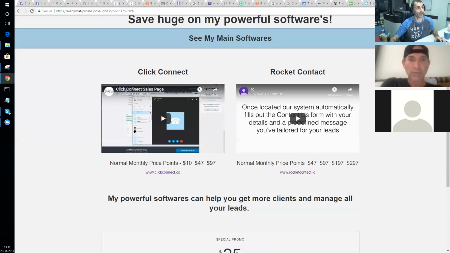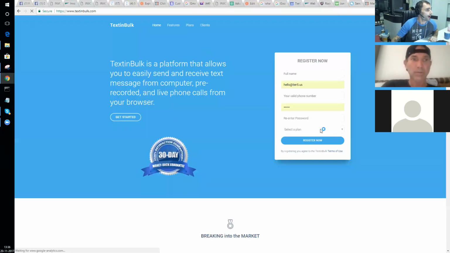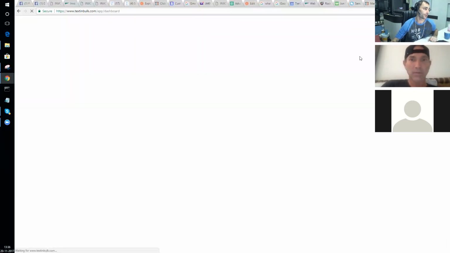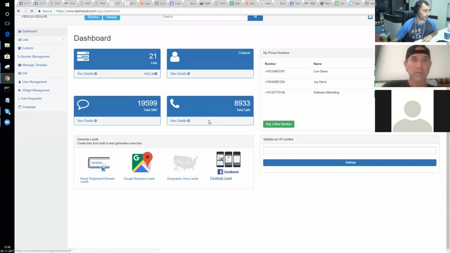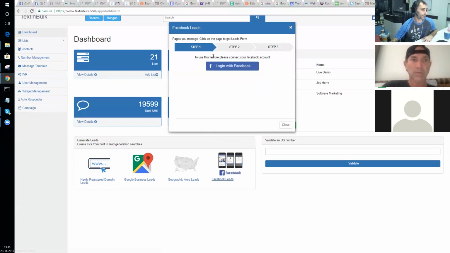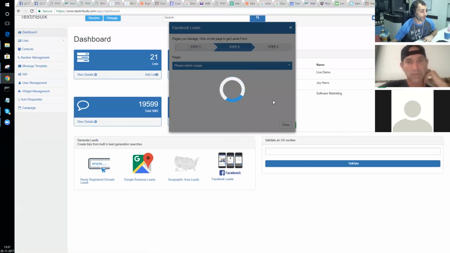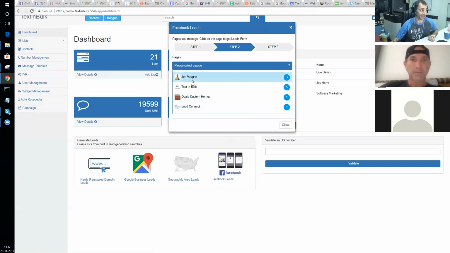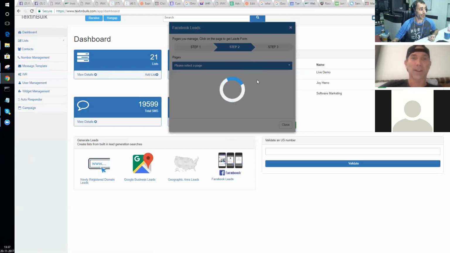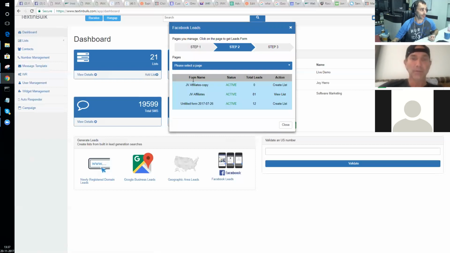But this software right here, if you look at this software, it basically allows you to connect automatically to your Facebook lead ads. So you just go into this little widget and you connect with Facebook. Once you connect, it takes a couple seconds, because it goes out to your Facebook account and pulls in every one of your Facebook pages that have actual lead ads attached to them. So it pulls in those ads, and you can see here's the different ads right here.